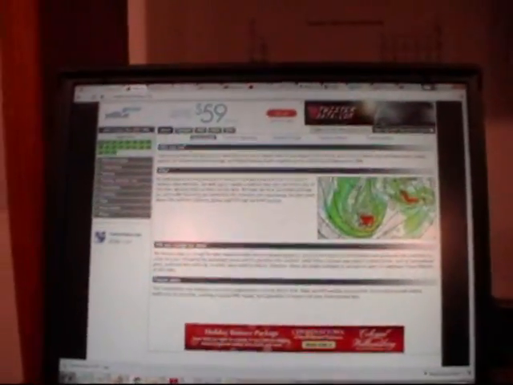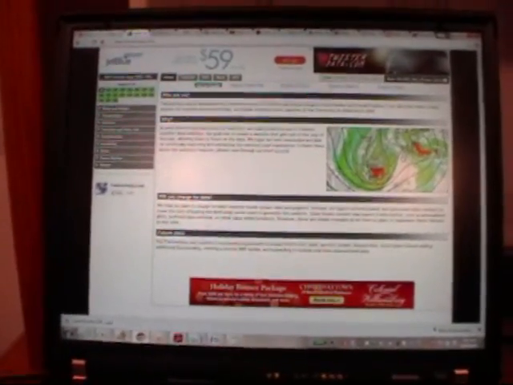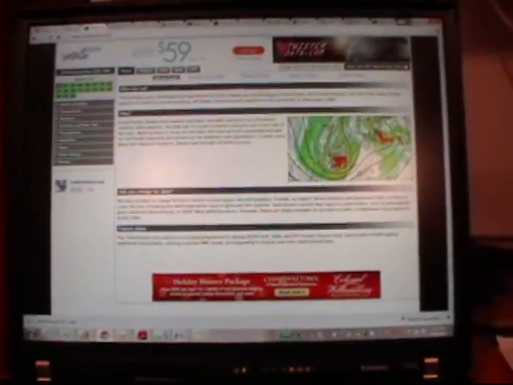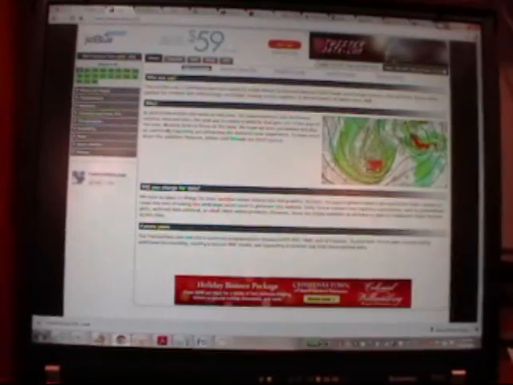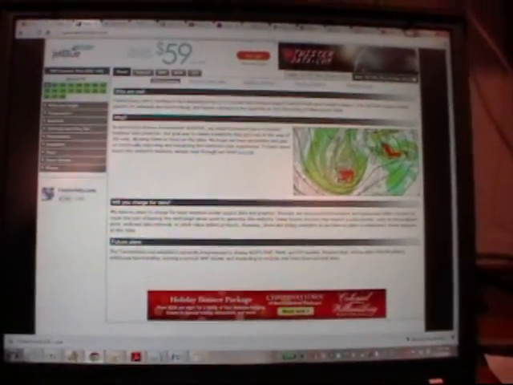So I want to end this lesson on how to look for lift with actually looking at some soundings. This is twisterdata.com. It's my favorite site for finding this.